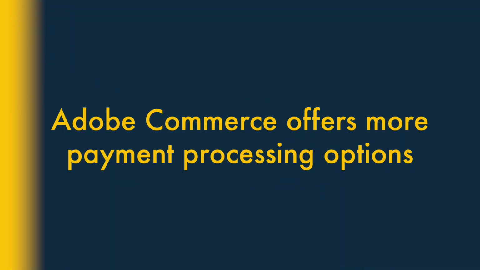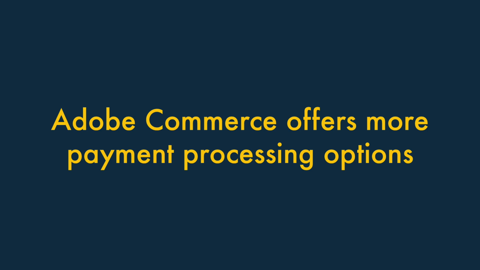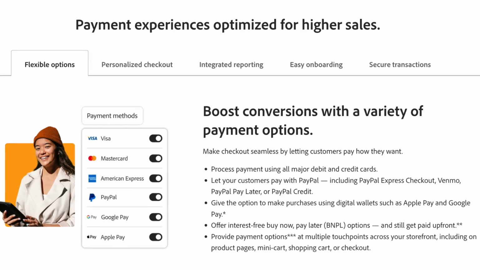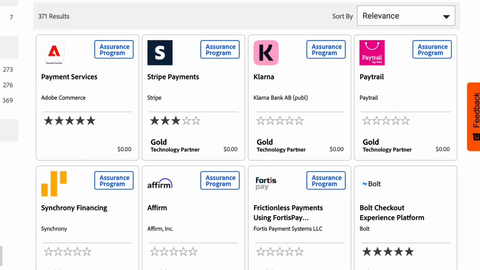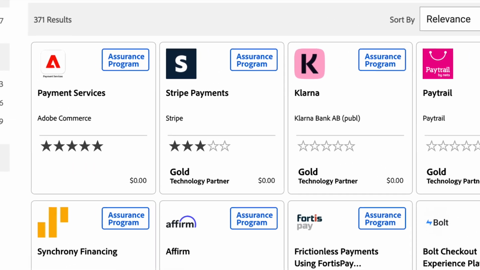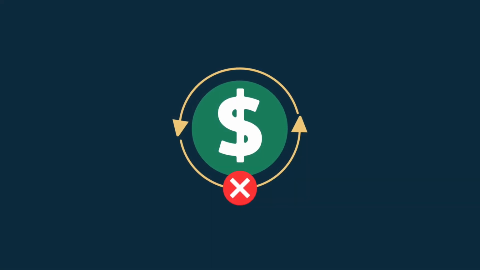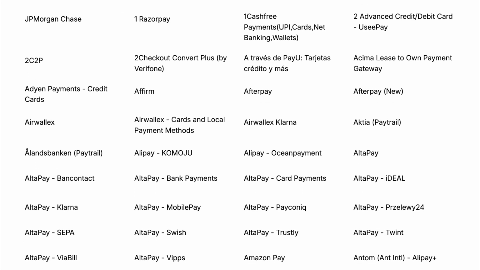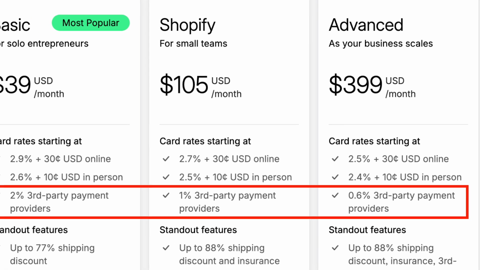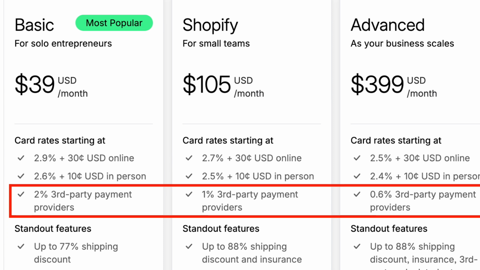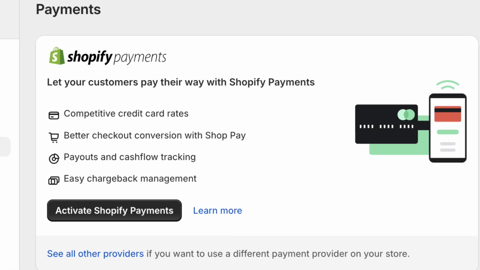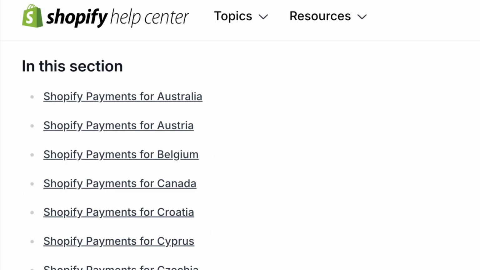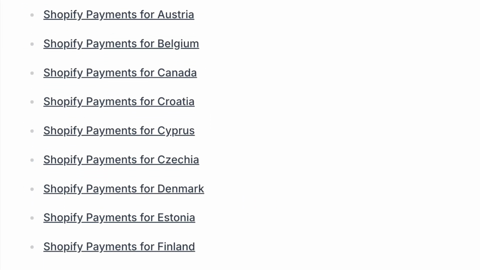3. Adobe Commerce offers more payment processing options. Adobe Commerce gives merchants more control over payment processing than Shopify, supporting around 370 third-party payment gateways without imposing any additional transaction fees. Shopify supports about 100 third-party payment gateways and significantly charges transaction fees of up to 2% if you use one of them. The only way to avoid transaction fees with Shopify is by using its built-in payment gateway, Shopify Payments. But this is only available in 38 countries.